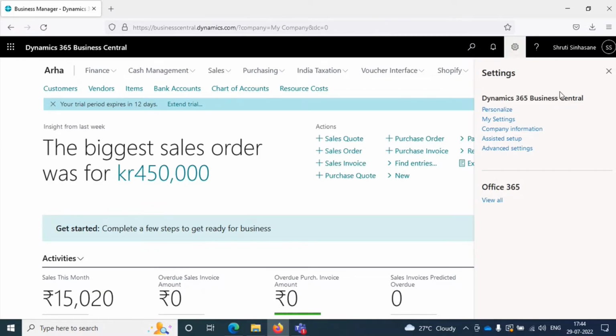Here, I get options of personalize, my settings, company information, and two others as well. But we are going to talk a bit about the first three: personalize, my settings, and company information. Personalize basically allows me to do any kind of personalization I want to. So it basically has the option of adding or removing any field.